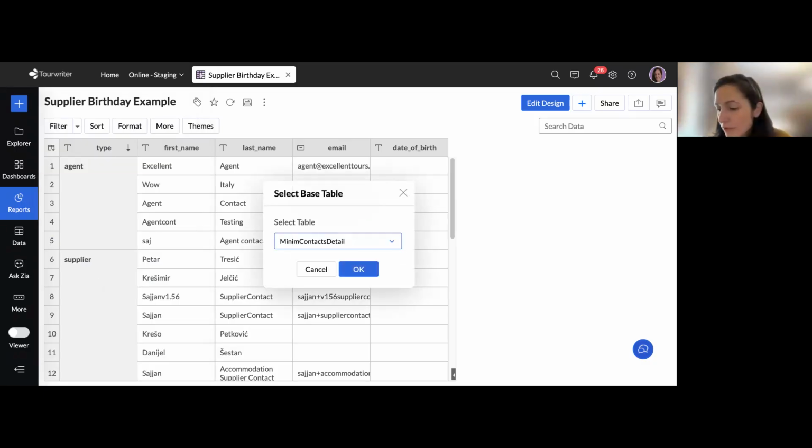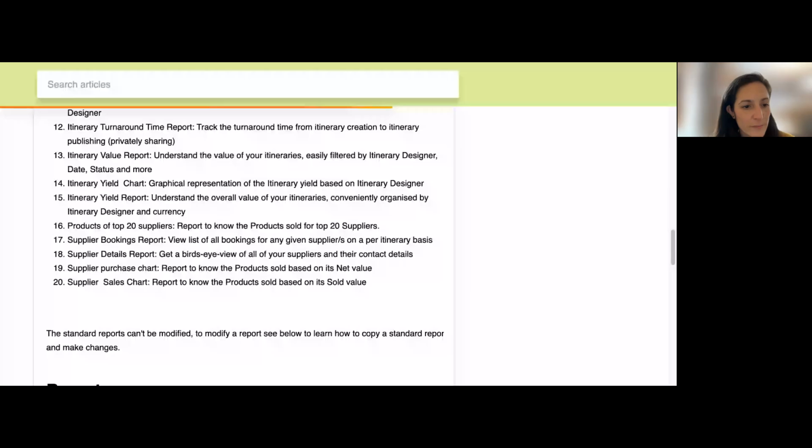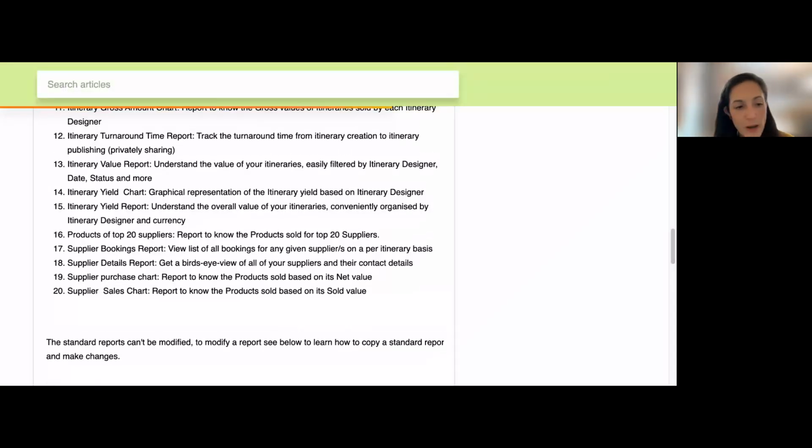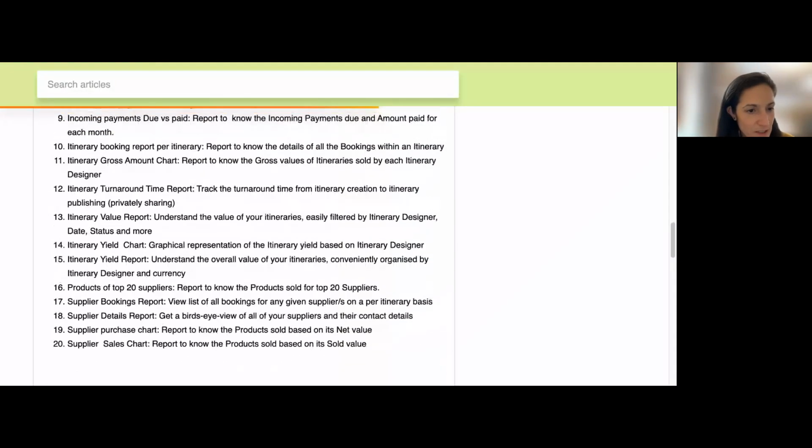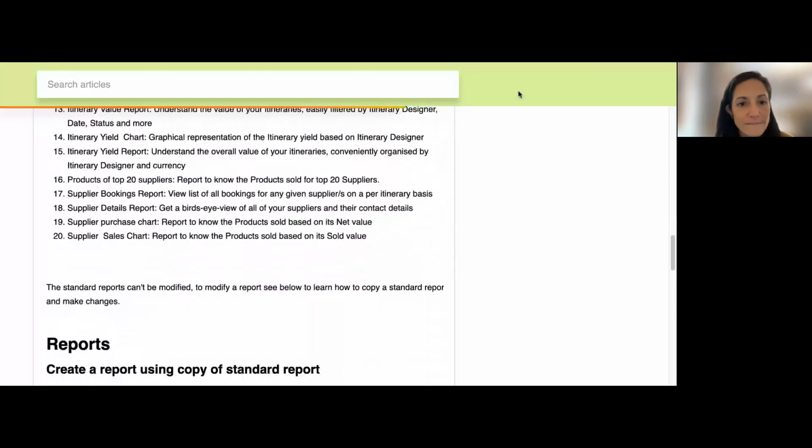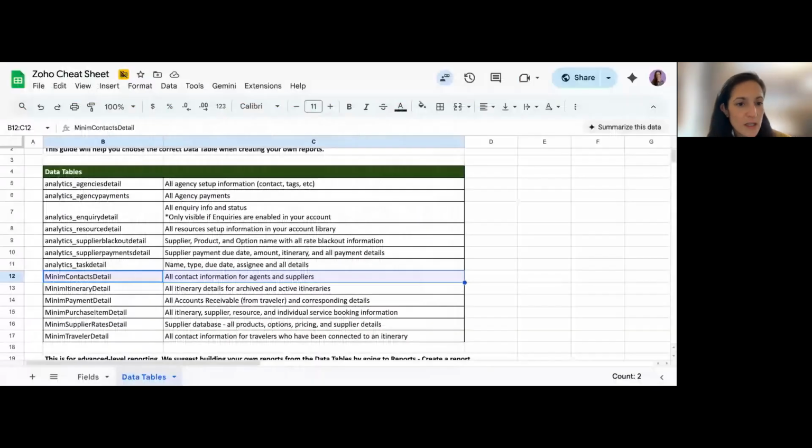Okay, so for my supplier payments, I don't want the minimum contacts detail. This is all contact information. I'm going to need a different data set to pull this information from. So if I come back to our help desk article here, I'm going to look for supplier payment details. Oh, I'm sorry, I went to the wrong one. Here we go. If I look on our cheat sheet, I'm going to be looking for our supplier payment details data set.